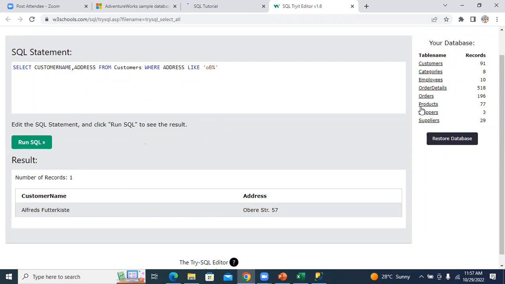On the right side, you see the table names. This is the database given by W3Schools itself. Using these tables, you can write different queries. You can learn the different concepts we discuss in the class. Similar queries, you can write here also and learn them. But this is only an alternative where you don't have a SQL Server.